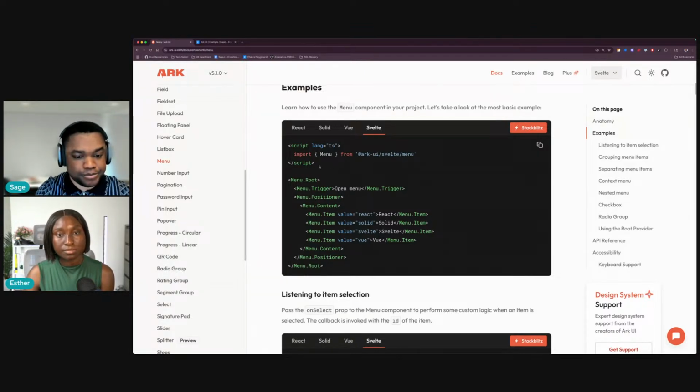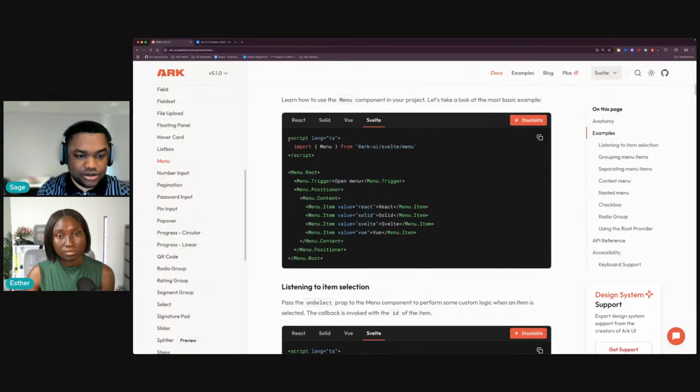All right. So the thing you can see, of course, is you've got to install Ark UI Svelte in your project, and then you can import specific components. So this actually makes it very tree shakeable, and you're sure that it's just the menu code that's included in your final bundle.